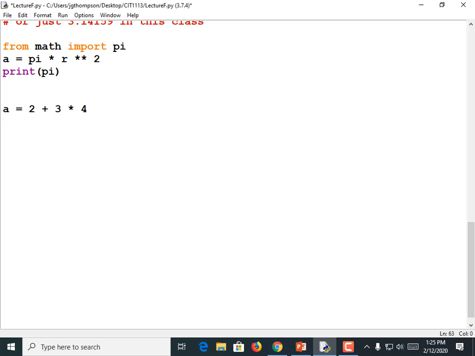We need to know that the computer knows that because we need to know how to program in case that's not what we wanted. What if I really did want to multiply 2? What if I really did want 2 plus 3 to be done first? What would I do? How would I change that? On your calculator, you use parentheses to force something to happen first. So if we put parentheses around that, then it changes the order of precedence. It makes this part happen first.